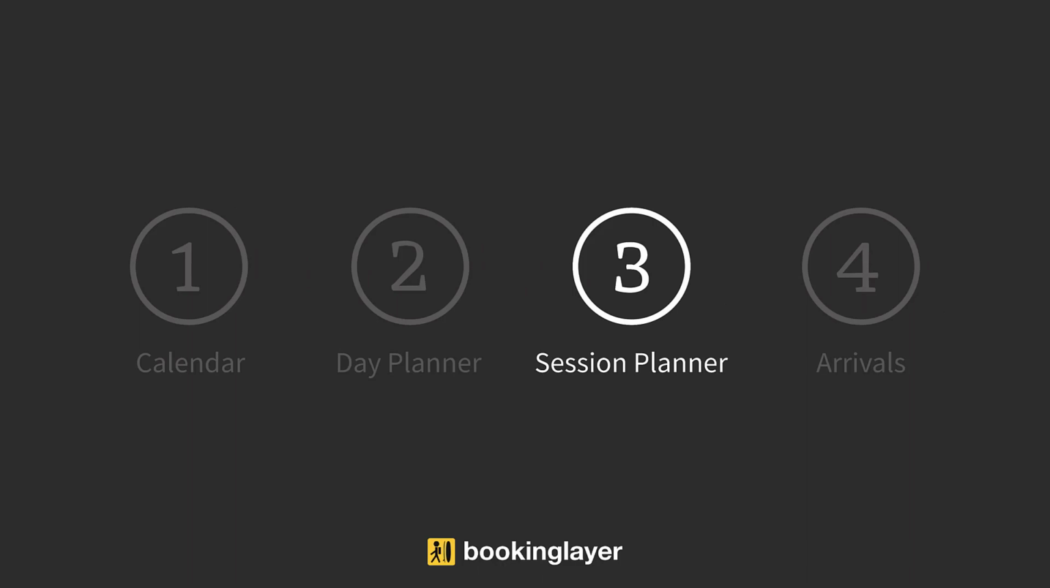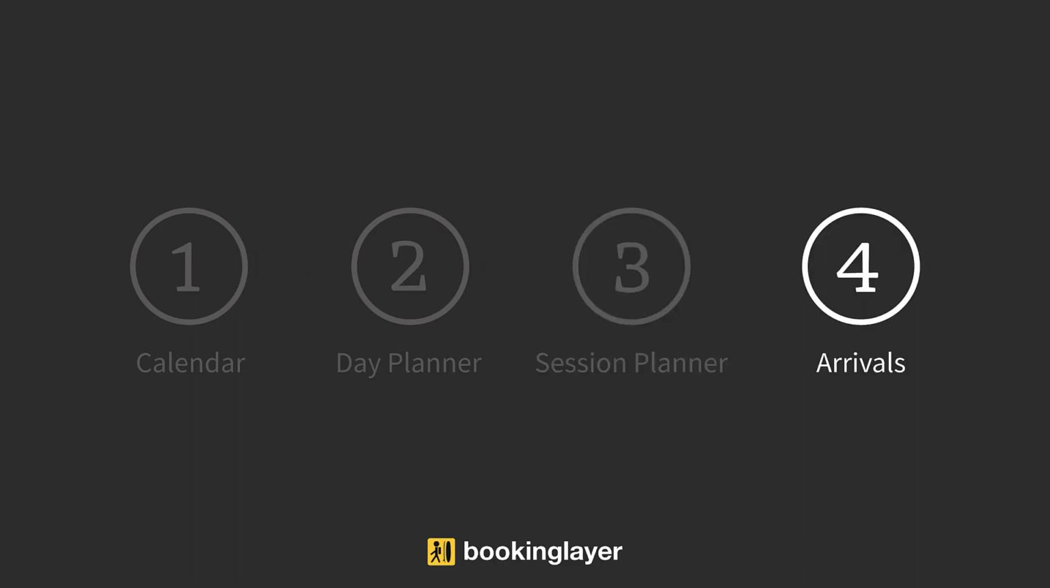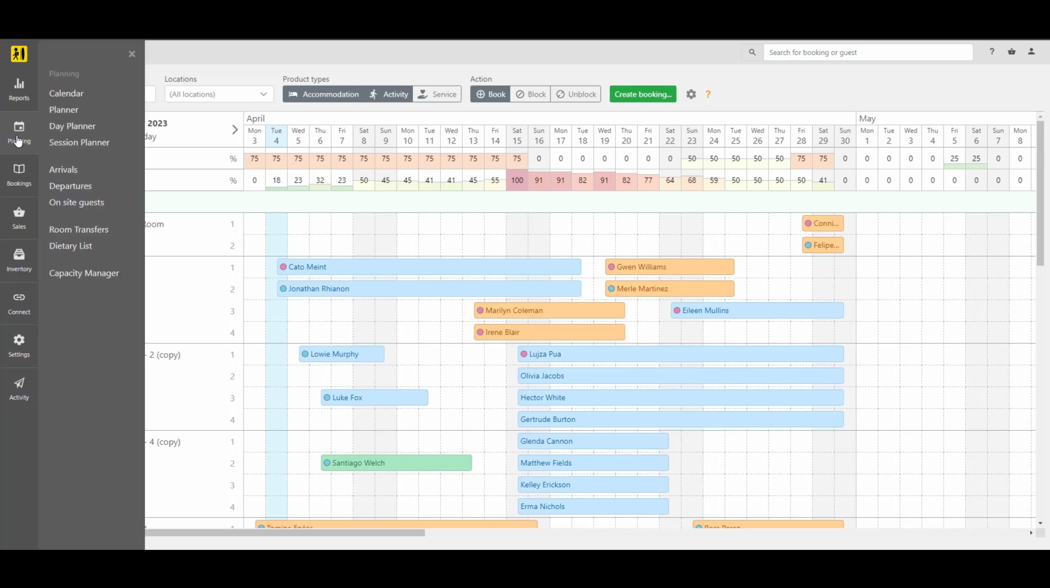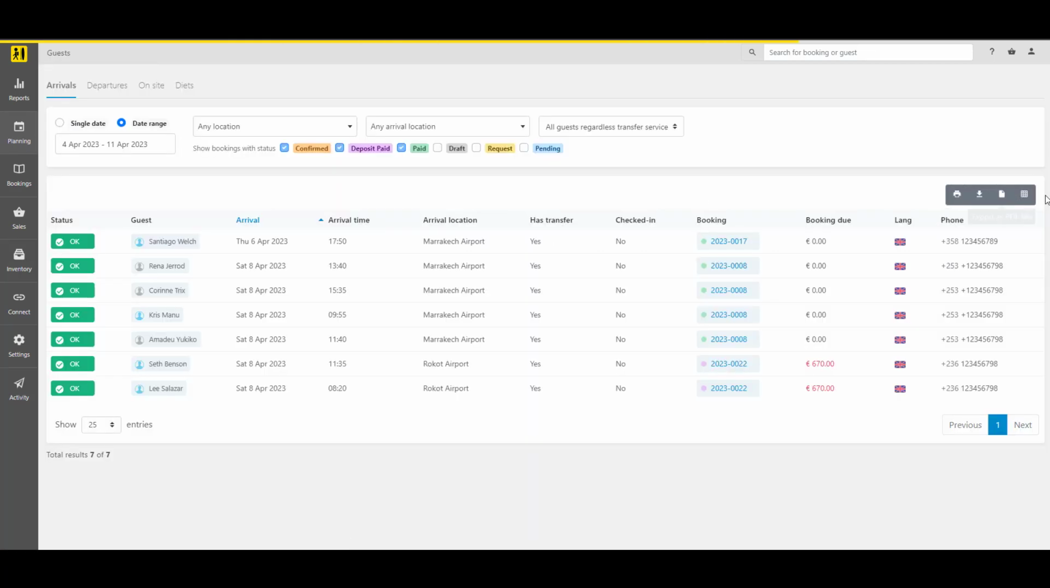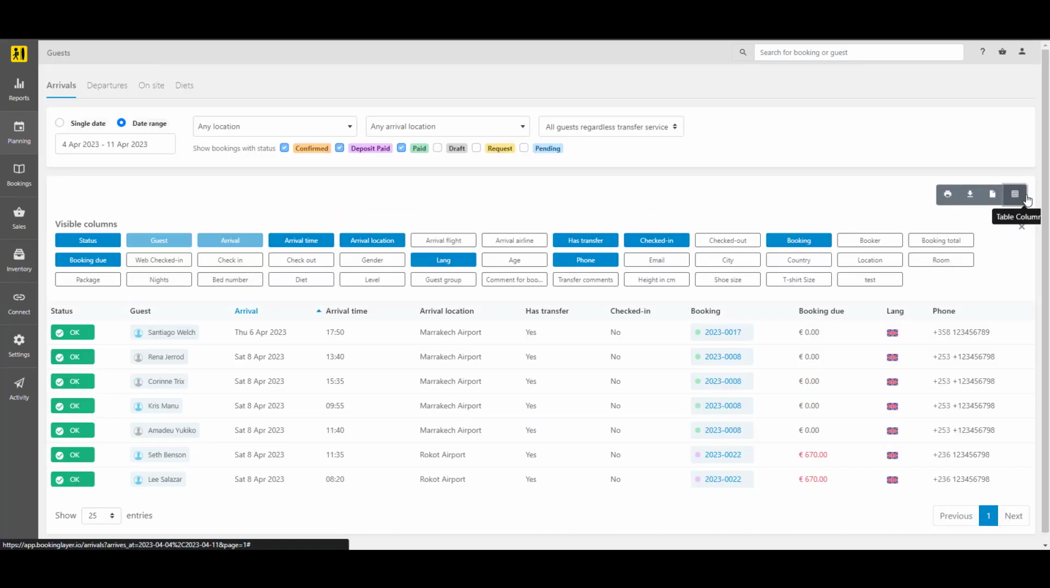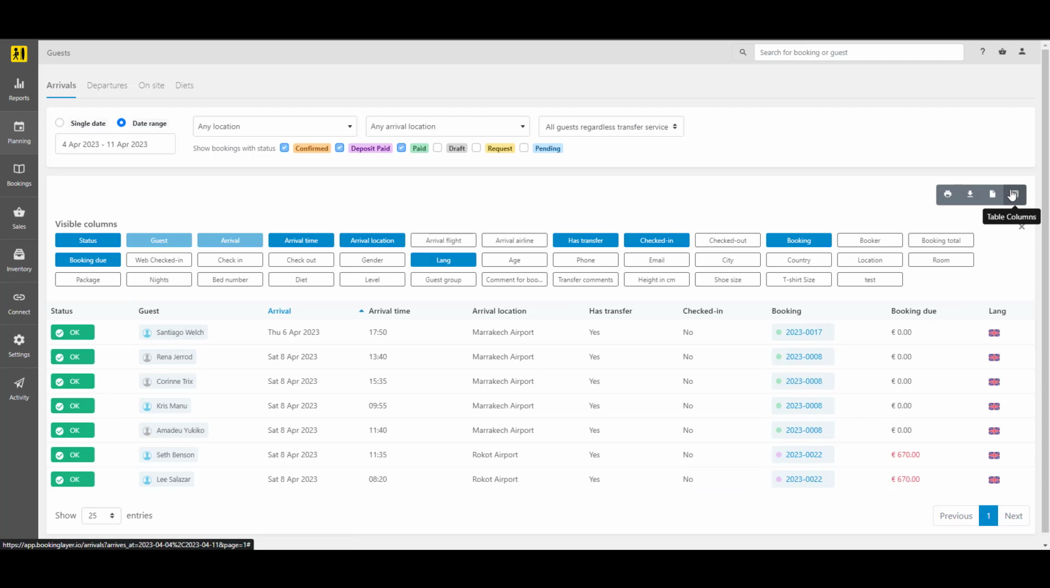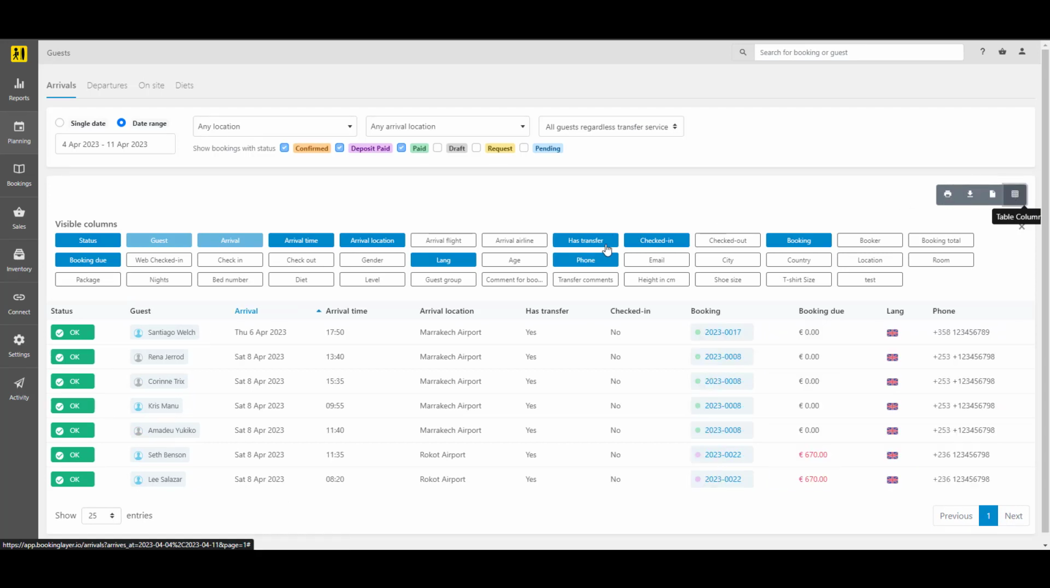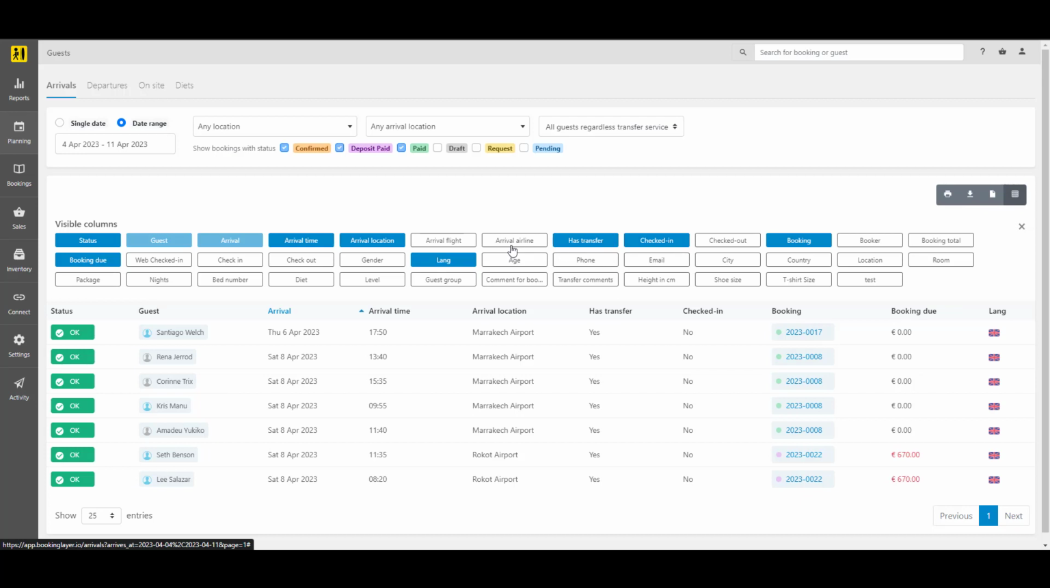Finally, let's look into the arrivals module, which allows you to see a list of guests that are arriving within a certain time period. The default columns display information such as guest names, booking numbers, payment status, arrival date, location, and time. You can customize this list by showing relevant columns and hiding those you don't need to see.